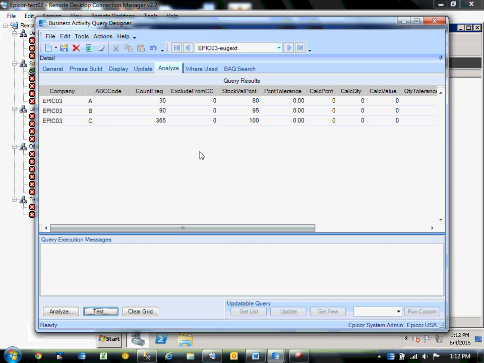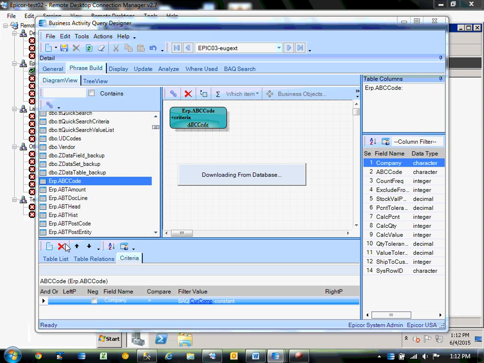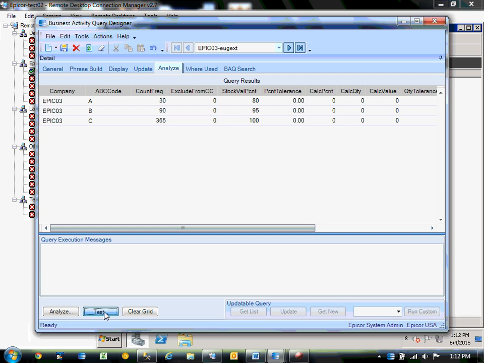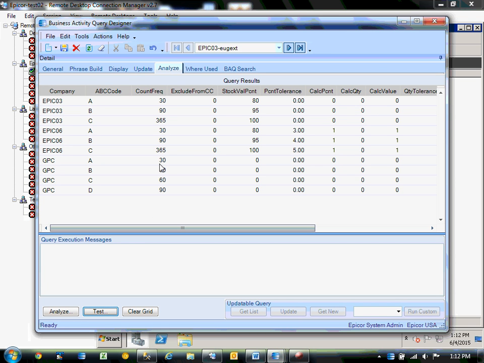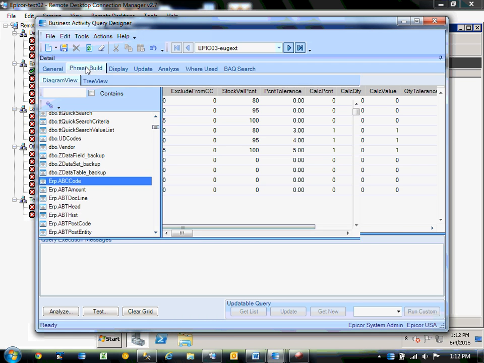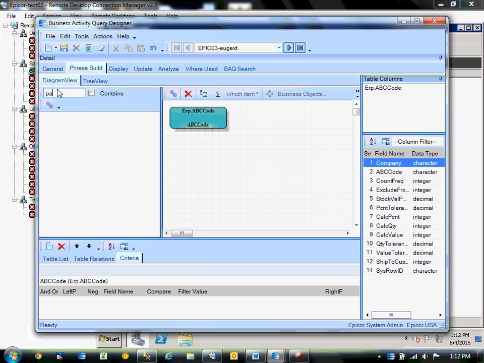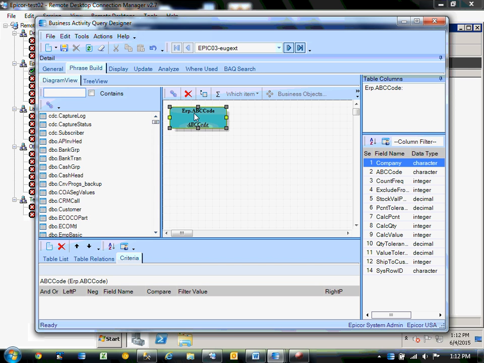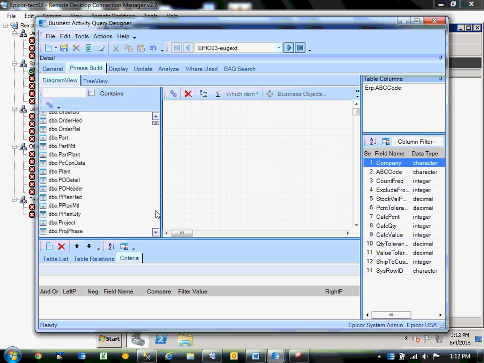So here's my ABC codes. If I would have removed this, I would have gotten results from the other one. Does that make sense? Okay. Let me just show one thing, because when I think about it, this was a complaint that I always got.